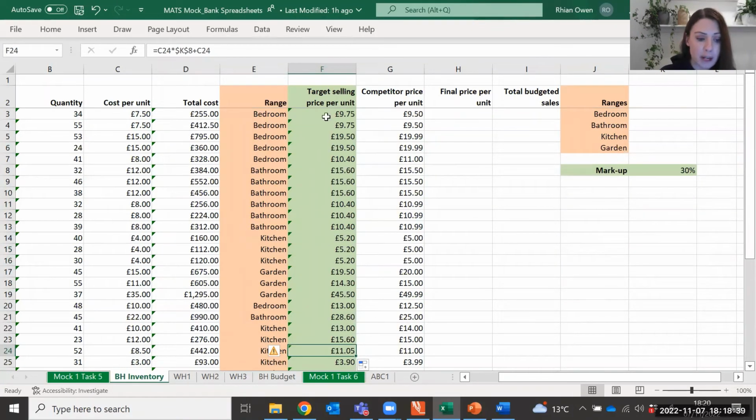It's just because of the way that I've done it, Carol. It's because I did £7.50. If you have a look at the formula, sorry, yeah, so here it's C3 times 30%. That'll be 30% of the £7.50, but then you need to add that onto the £7.50 in order to give us the markup. Yeah, okay.